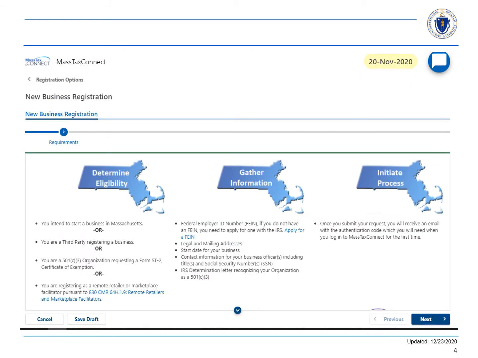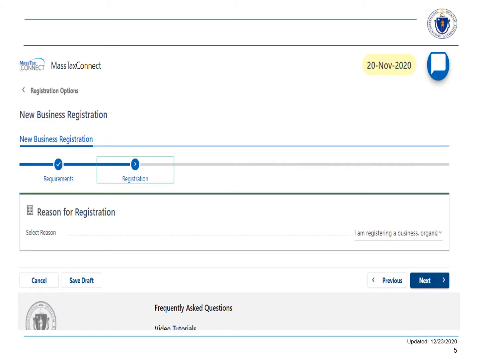This page provides a brief overview of how to register a new business, as well as some helpful hints. Once you have finished reading, select Next. In the drop-down, we will choose I am registering a business, organization, or other entity, and then select Next.